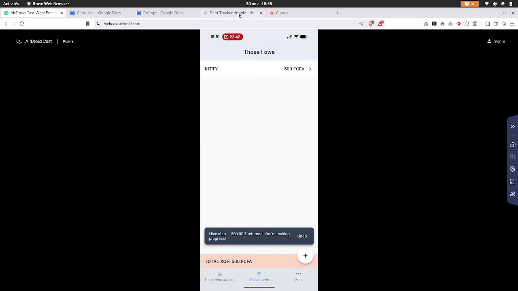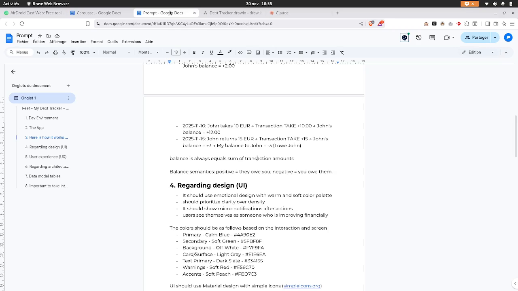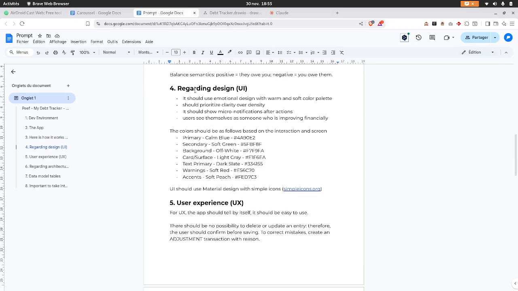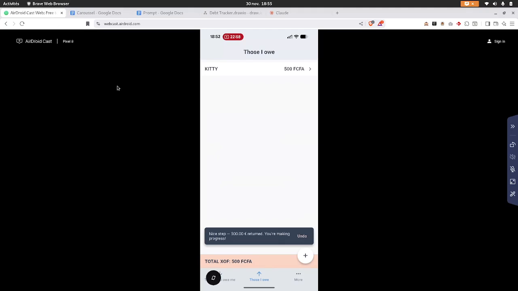Okay, then regarding the UI, you have again to explain. I told him, okay, I need emotional design with a warm and soft color palette. You can see here, it's warm and soft color, the blue and all these things.